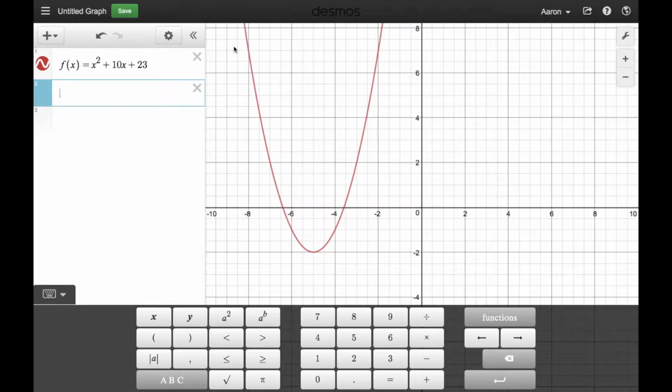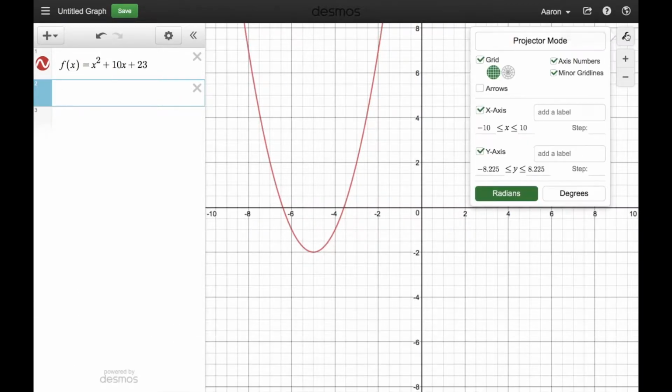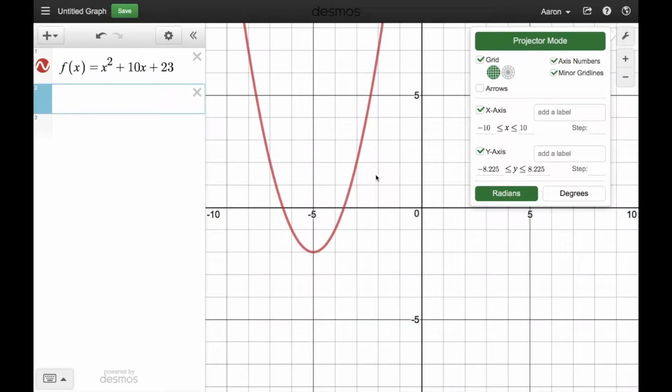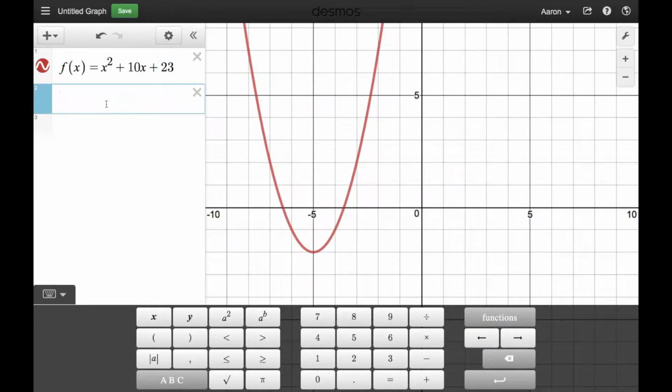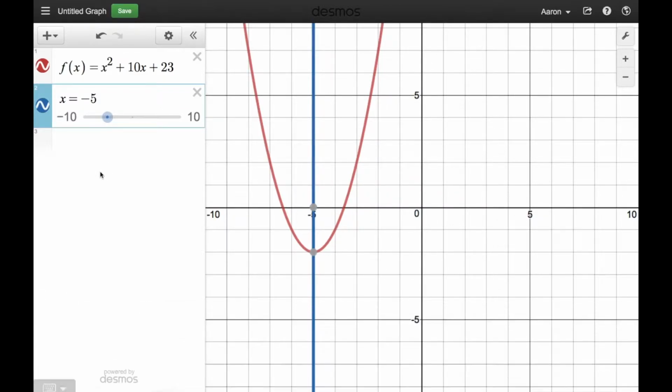Okay, so we're using Desmos here to graph f of x equals x squared plus 10x plus 23. I'm going to do this in projector mode so you can see even better. Here, we can check this out. I'm looking at this vertex down here. It's at -5, -2. It looks like a parabola that opens up, and it has a minimum at -5, -2. Great. The line of symmetry looks like it's at x equals -5. Done.